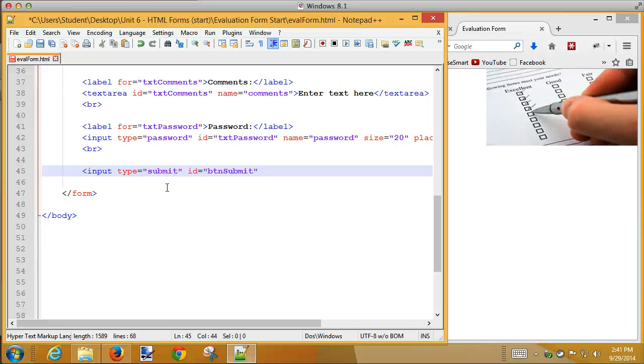And even if it's a submit button like this, we can write code, and before the submit happens, we can intercept it and cancel it if we need to.